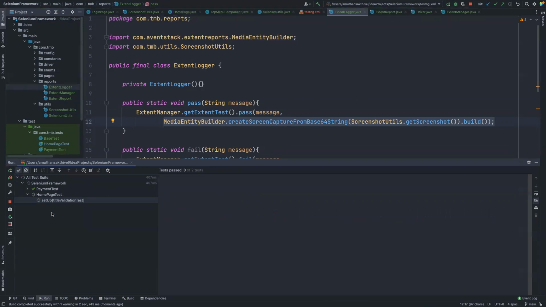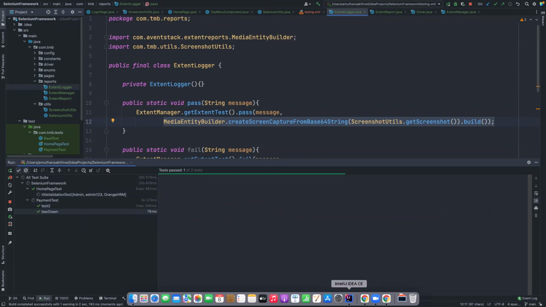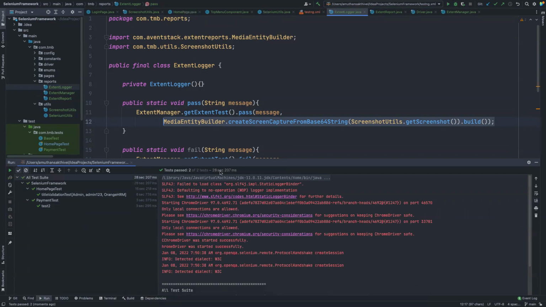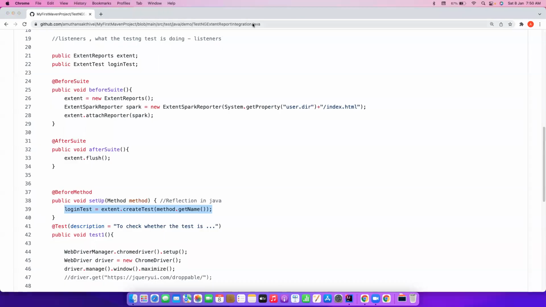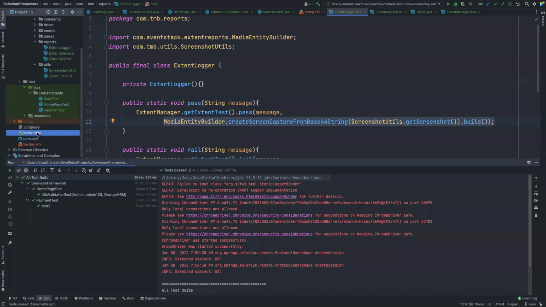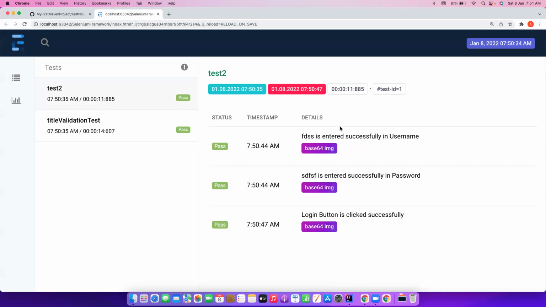Again, the browser is getting launched, but I cannot show it to you guys. I cannot drag and drop. I don't know why. It got stuck. Okay, one of the tests has passed. Another one has also passed. Let's go to the test output, and let's go to the index.html. And yes, now if you notice, for each step it has taken a screenshot.